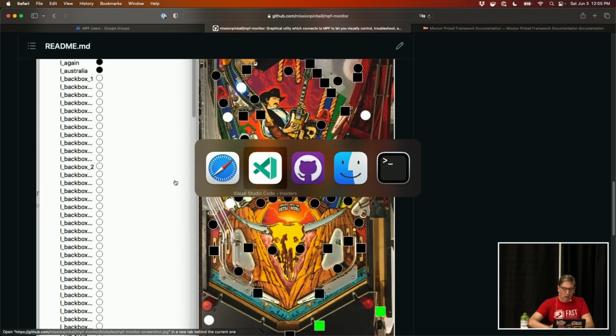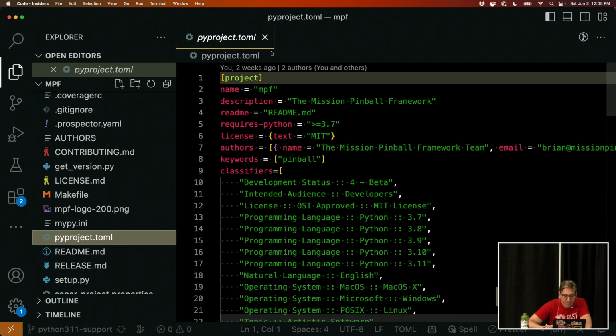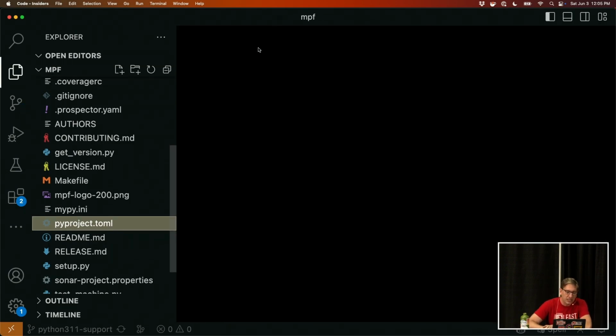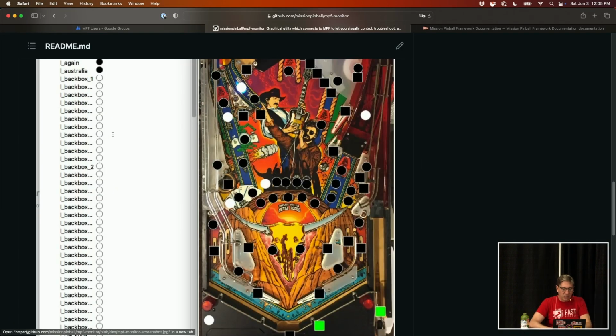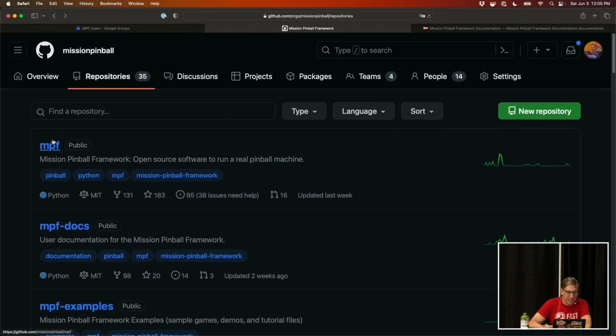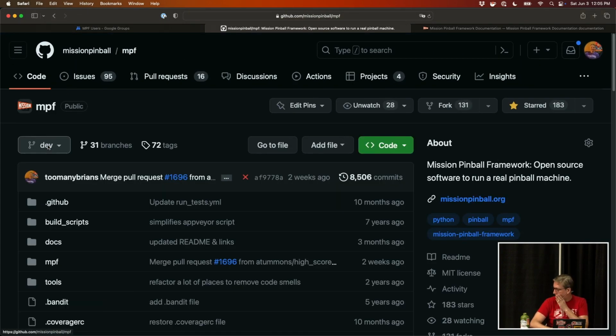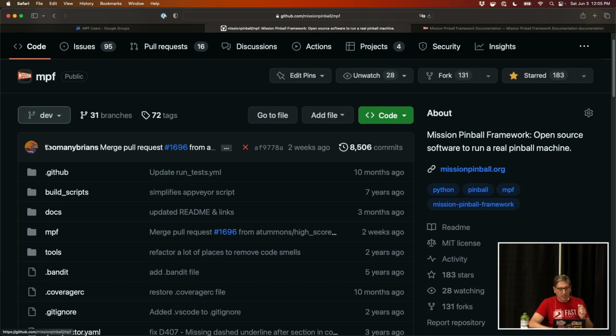So let's go back into Visual Studio Code. And in VS Code, this is the actual MPF project. When I go to the Mission Pinball repo on GitHub, I click on MPF. Excuse me. You see all the files in there.